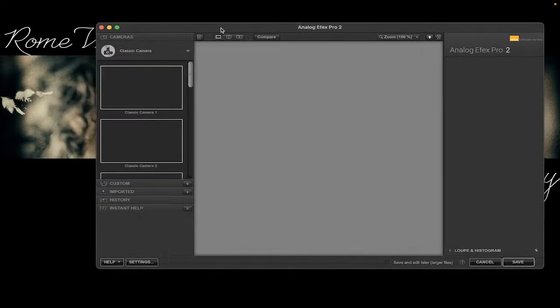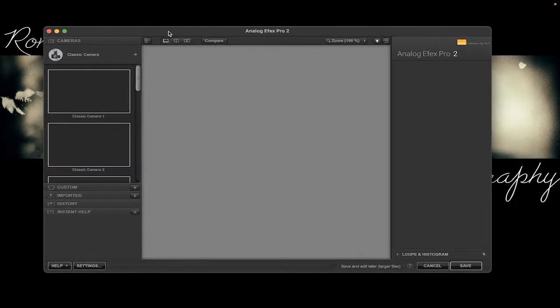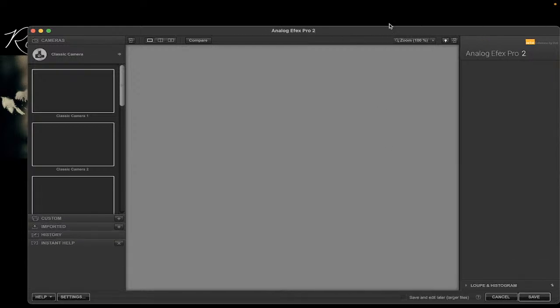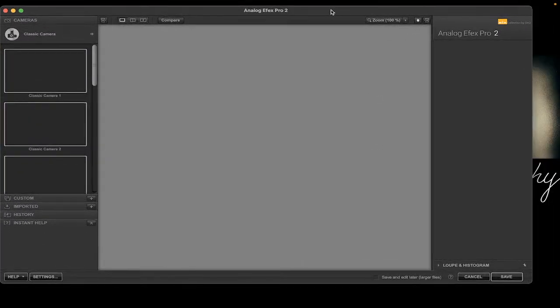So usually, even in Photoshop, it's going to open as this small little window. You can always expand this window as large as you want to, or you can even go full screen with it if you choose to. So that's totally up to you.